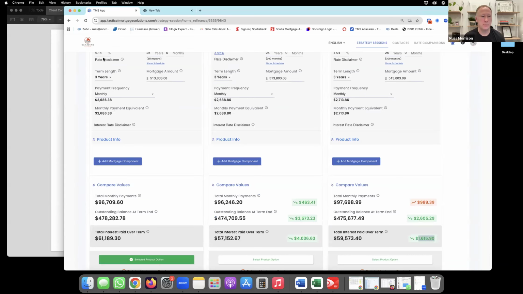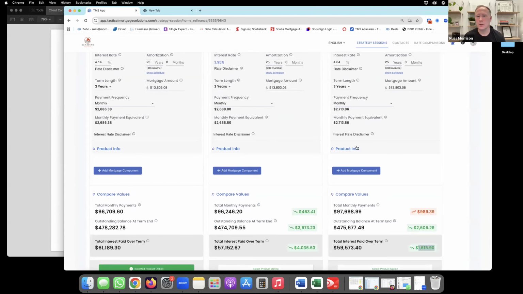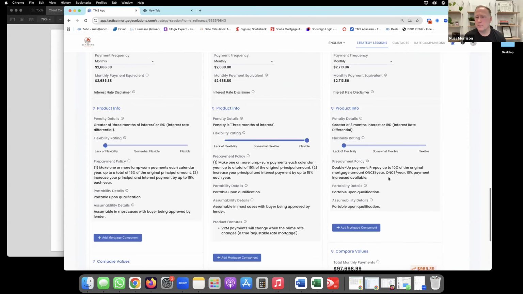1615 is the difference between 414 and 404. However, your prepayment privileges here are 10%. Over here, they're 15, and if you request 20, you can get that with Scotiabank.